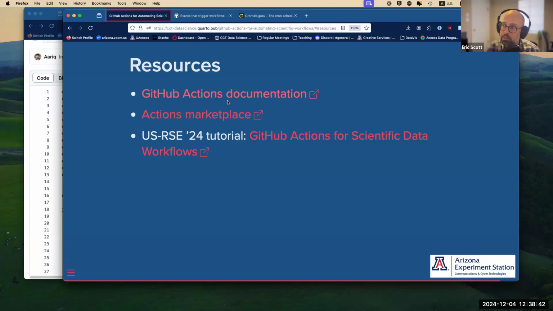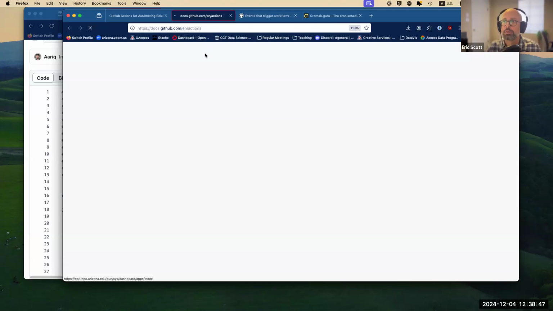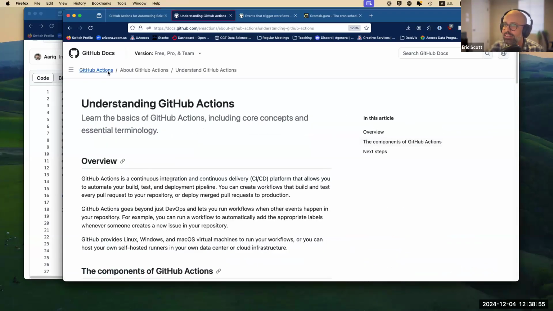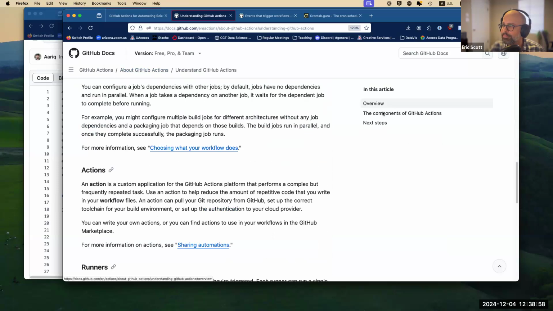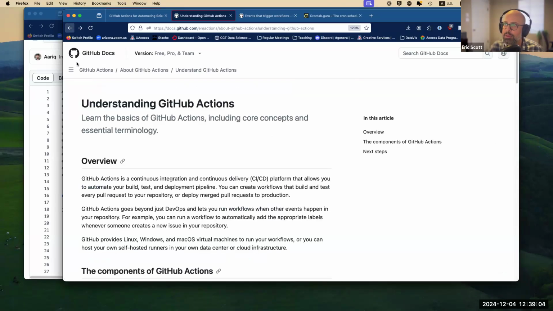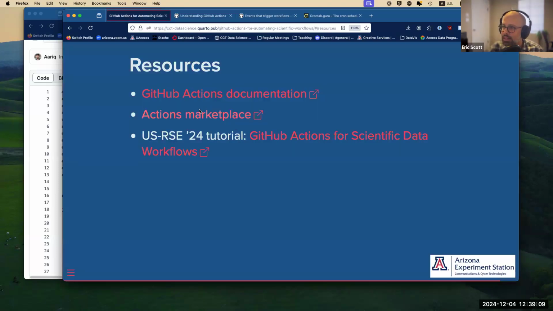I also want to point you to resources, and I will send these links out again in a follow-up email. We have the full documentation for GitHub Actions, which is a lot. But there is a quick start here. There's a lot of stuff here, so there's plenty to read about. If you're looking for something specific, it's also searchable. And what else? We've got this Actions Marketplace, which I talked about. And then also, again, I want to point you to this GitHub Actions for scientific workflows from this tutorial that I was at, this longer format one.